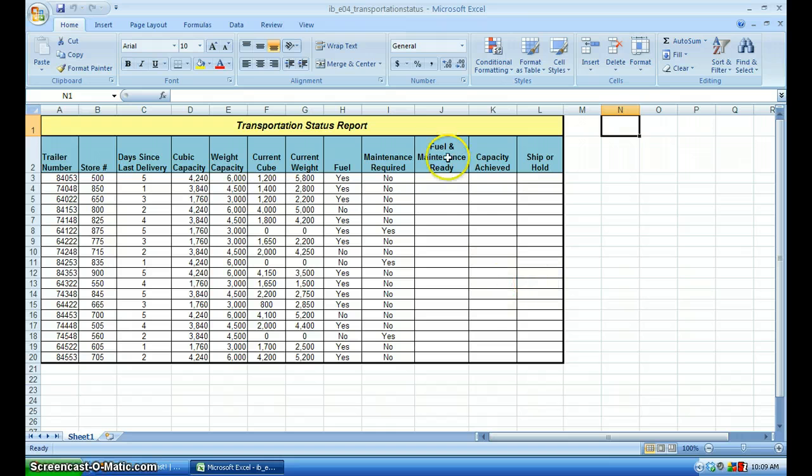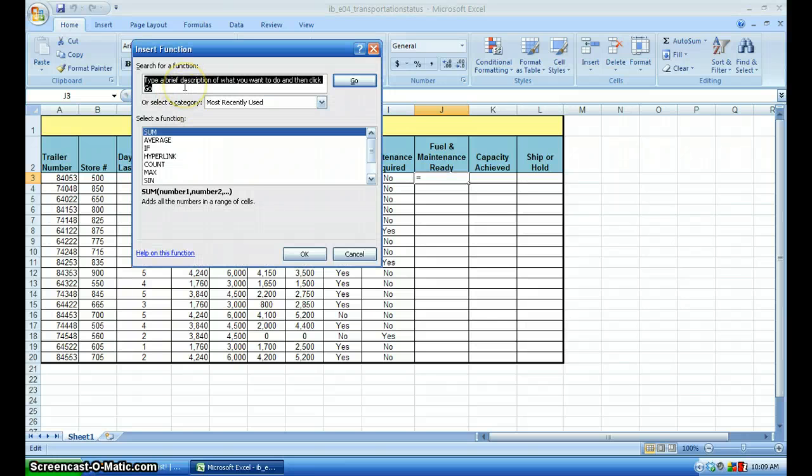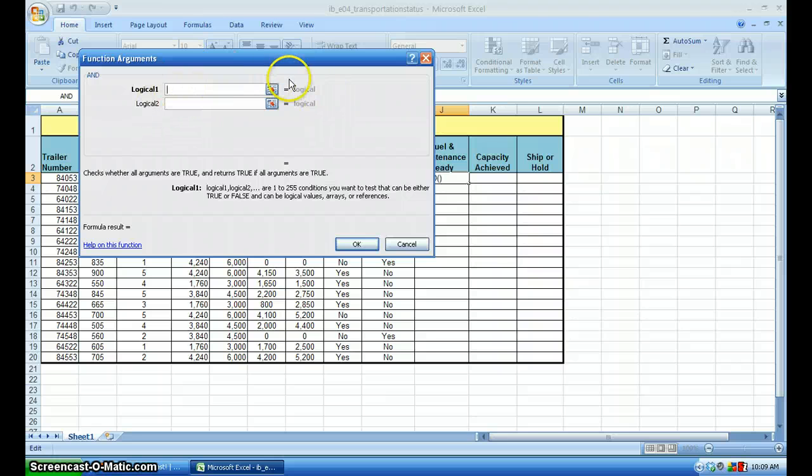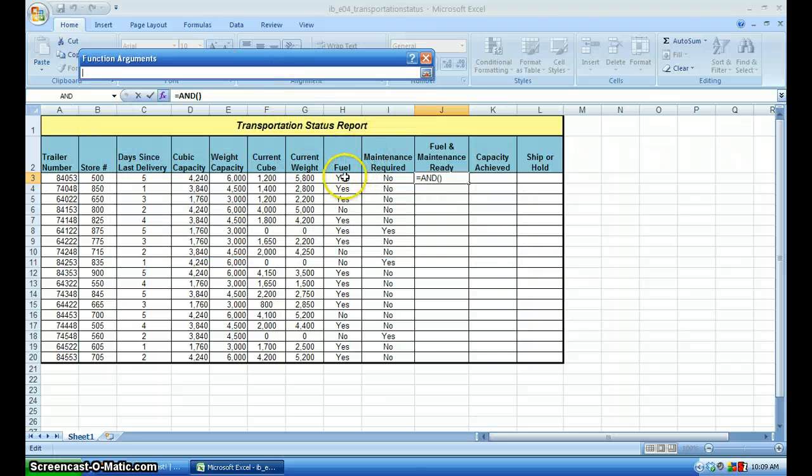Okay, so first I'm going to go to J3. And usually the easiest thing is to go to the insert function button. And I'm just going to search for the AND function. Click go. So I found it there. And I have two tests. And the first test it wants me to check is, is there fuel in the column? It has to equal to yes. So I'm going to click on fuel, type equals yes. Okay, and it's really important to put it in those quotations, otherwise it won't work.